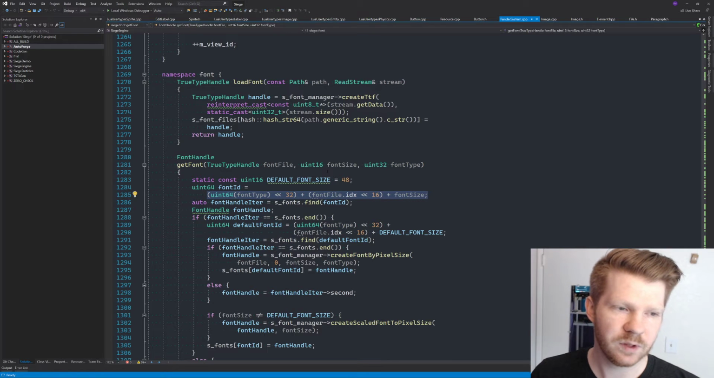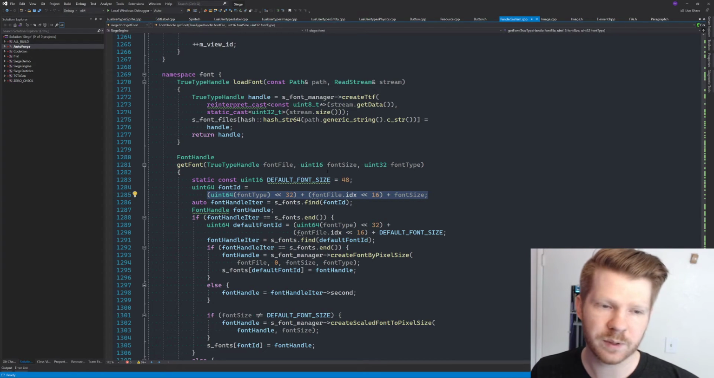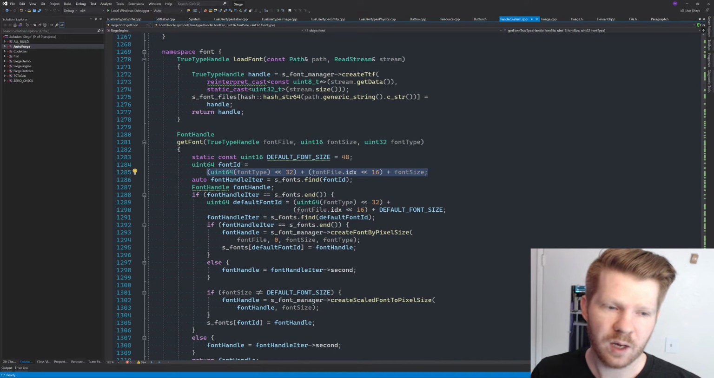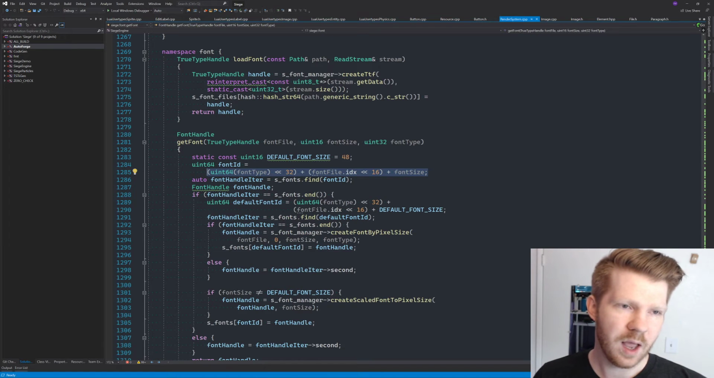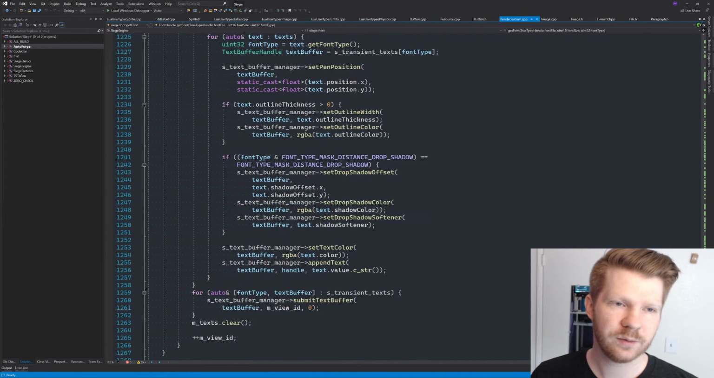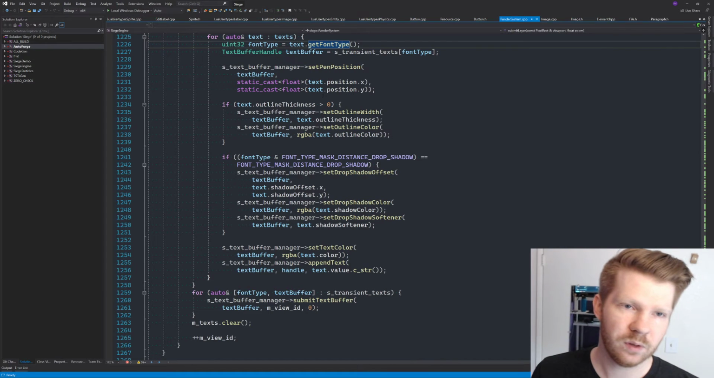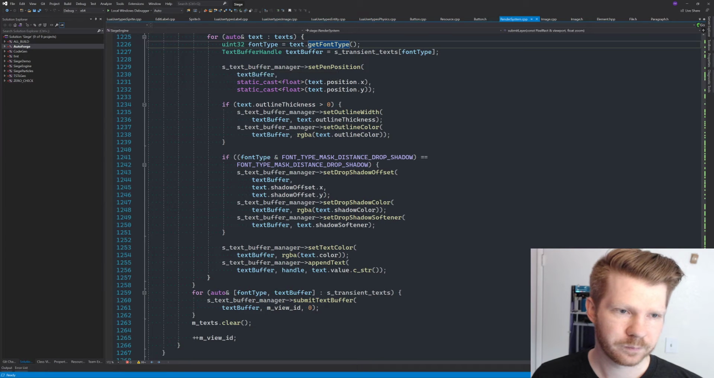So it's just a UN64. We shift some bits around to create this unique ID, and we will cache that. And then whenever we are rendering the text, we calculate what the font type is, and then we'll use that for actually rendering, like getting the correct text buffer and rendering it.